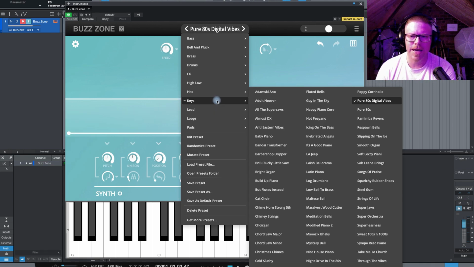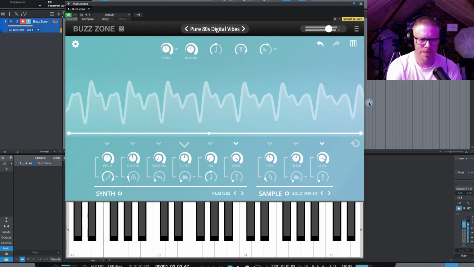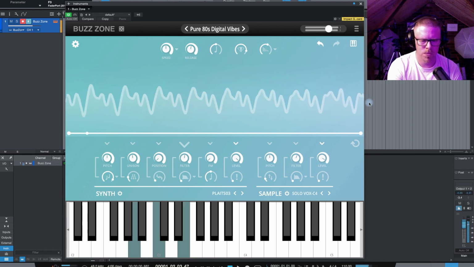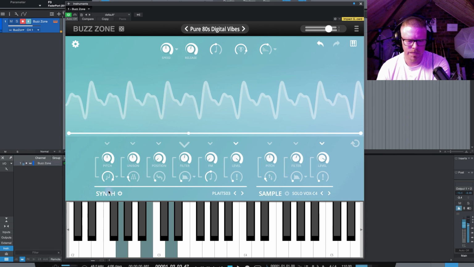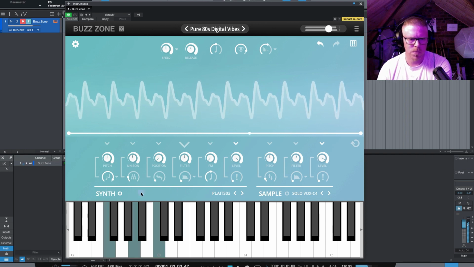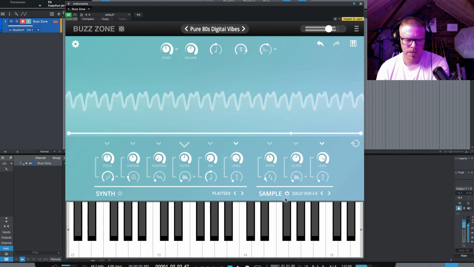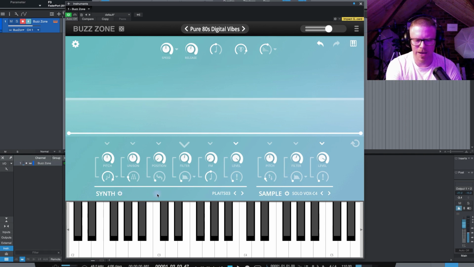Now I'm into keys, and I've selected pure 80s digital vibes. Sounds like this. And this is a good sound to demonstrate the 2 different engines that are going on here. So we can disable the sample engine for now and take a listen to the sound that we've got from the synth. Disable the synth and bring in the sample. And of course the 2 engines combined give us that unique sound.